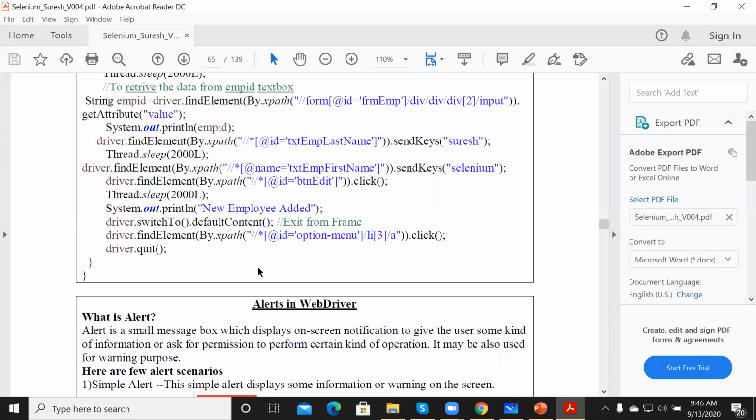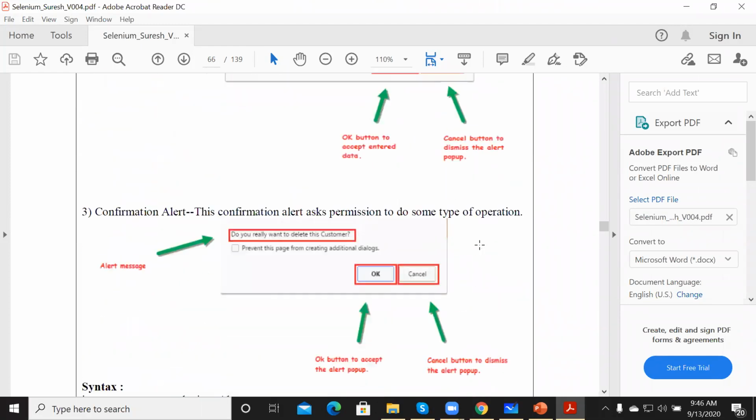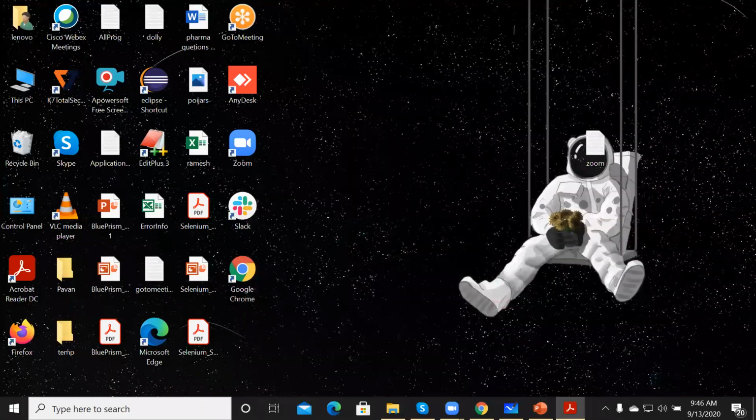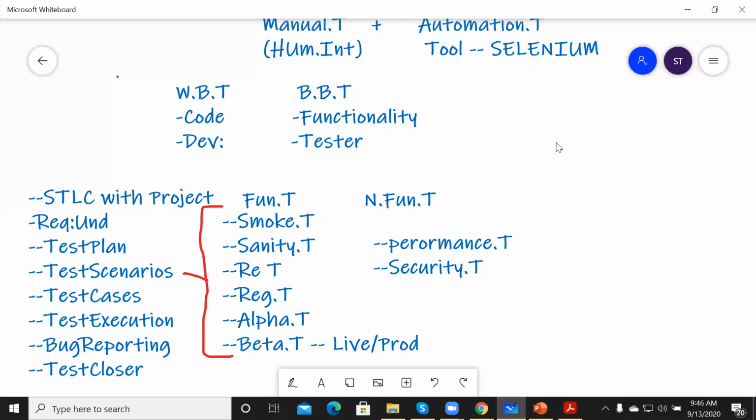Each and every particular concept has been documented in the PDF file here. So once our session has been completed, if you go through this document, you can easily understand what all the things we have discussed in the training program here. So that will be provided.